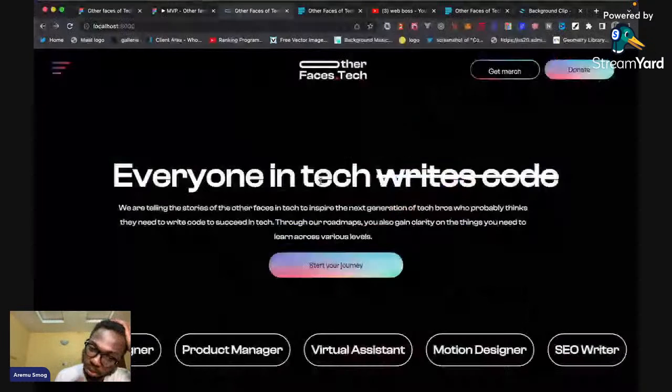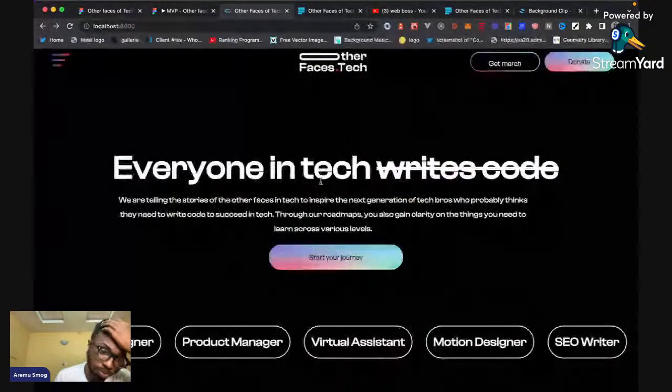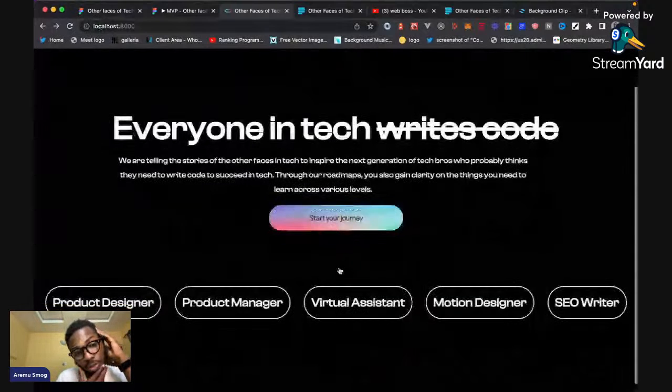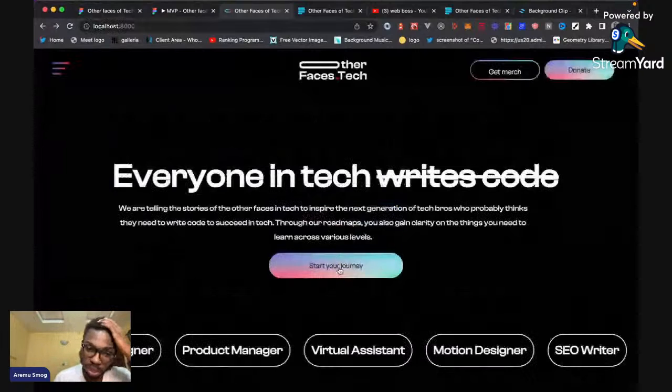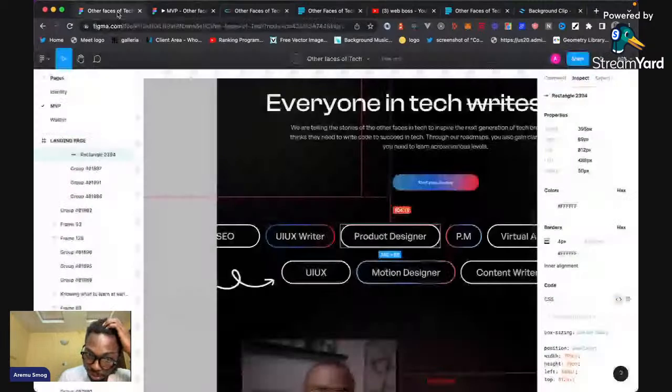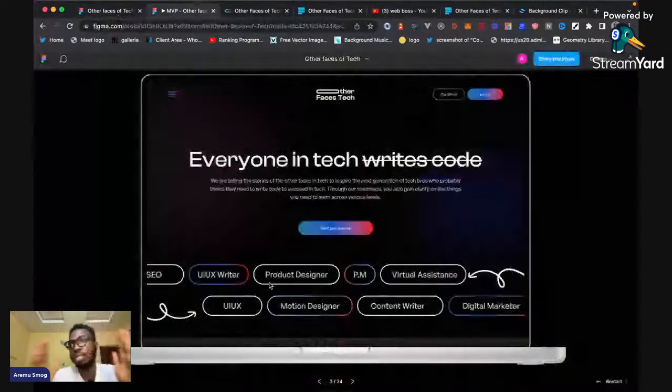Then, okay, I think I'm liking the way this looks. All right, let me see the design. I'm going to adjust. I'm going to add more padding to the left and to the right.